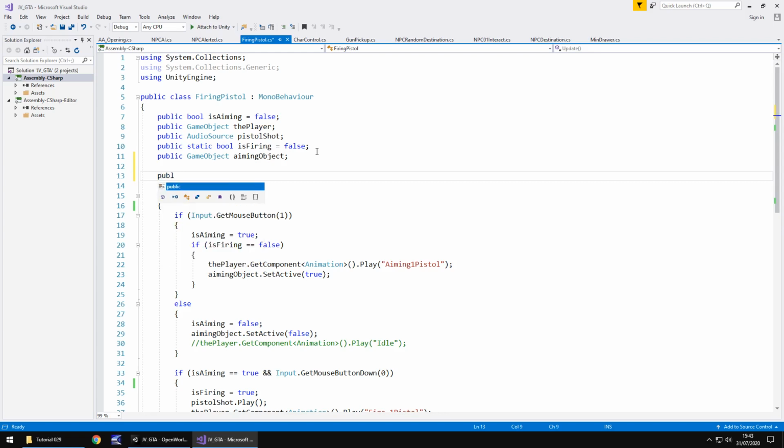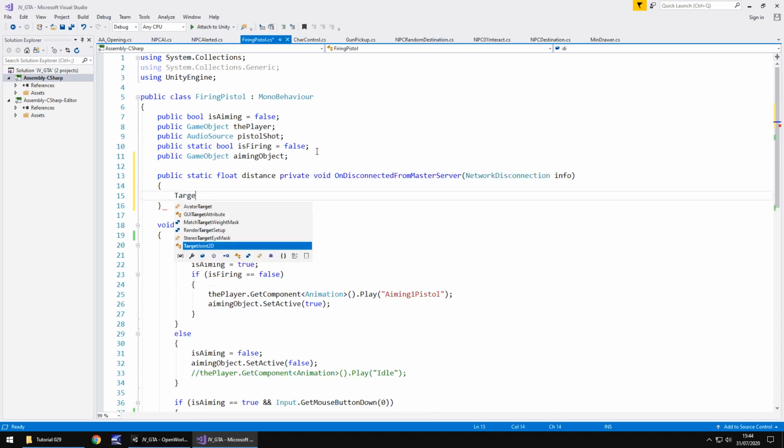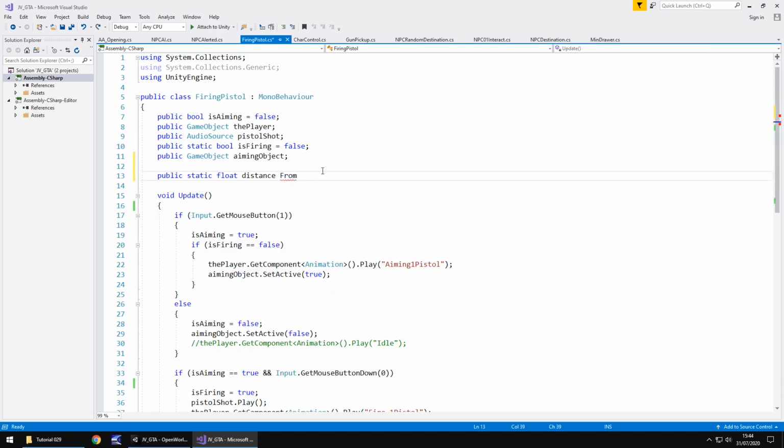So firstly, let's go public static, and it'll be a float, and we'll call this one distance from target. So this is going to be a way of determining how far away we are from our target. It's not going to matter too much in this script at the moment, but when we come to more advanced stuff later on in the series, for example, only being able to shoot at a certain distance, that's when this will come in handy. So we're kind of future-proofing our script with some of this stuff. So we'll call this distance from target. Distance from target, semicolon. It helps if we don't put spaces.